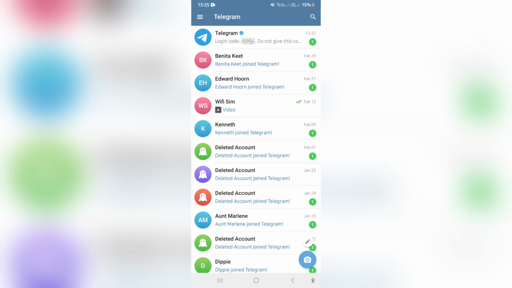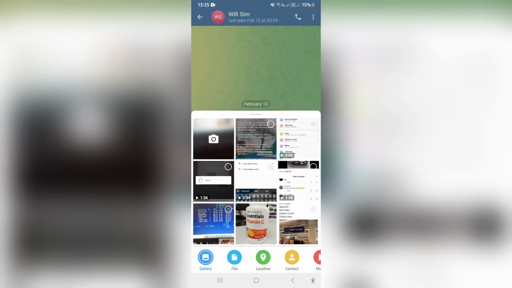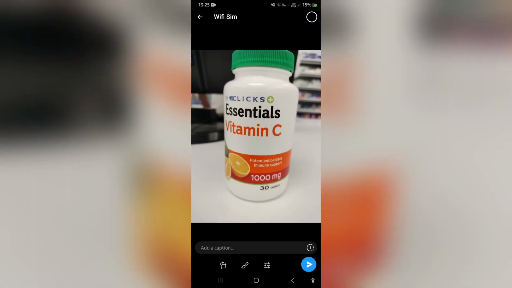Of course, you need to open your Telegram app, and we are going to jump into one of the chats that we are going to send this disappearing photo to. So you're going to go down to the bottom, and there is a little attachment icon. It looks like a paper clip, and we're going to tap on that, and then you are going to select the image that you would like to send.